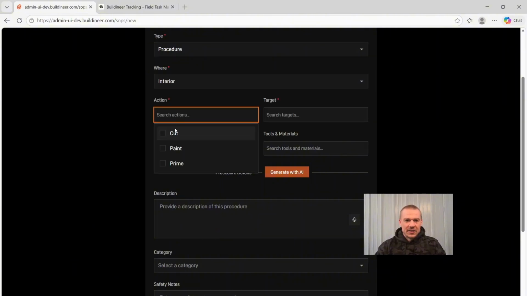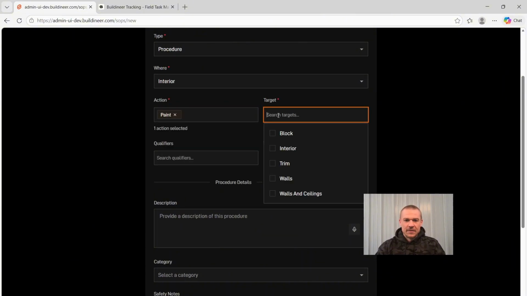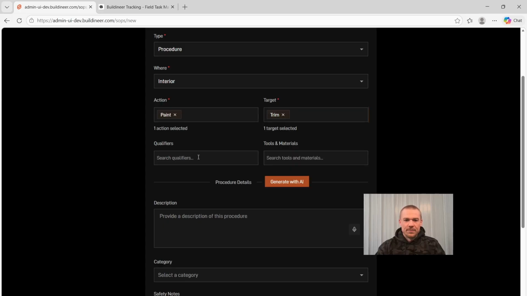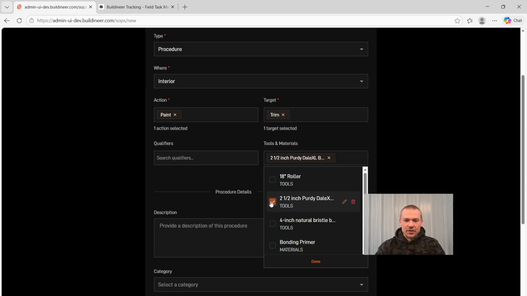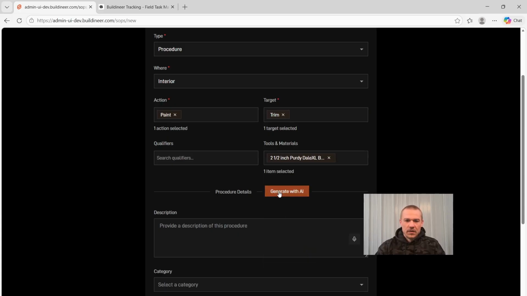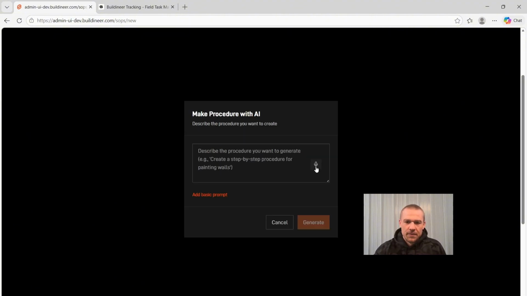So I'll choose interior. Let's paint trim. And for paint and trim, we're going to use the 2.5-inch brush. And now what I'm going to do is talk to the app and tell it exactly how I want the trim painted. Make me a procedure for painting trim.